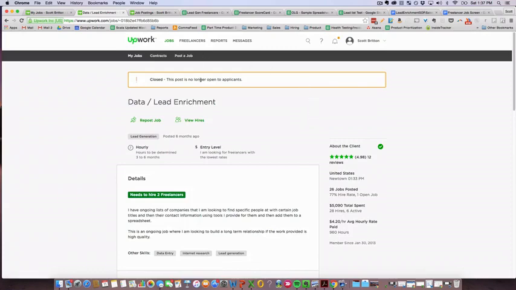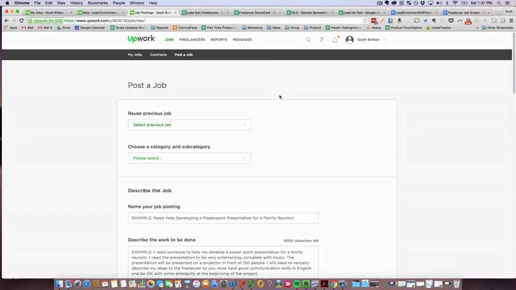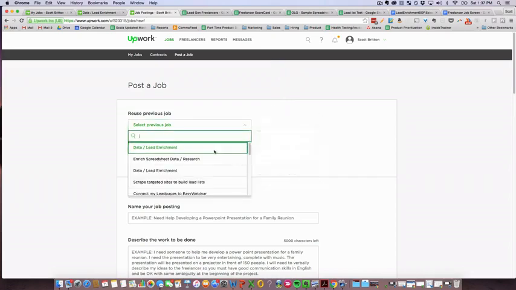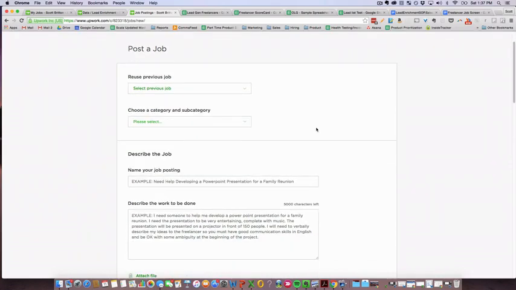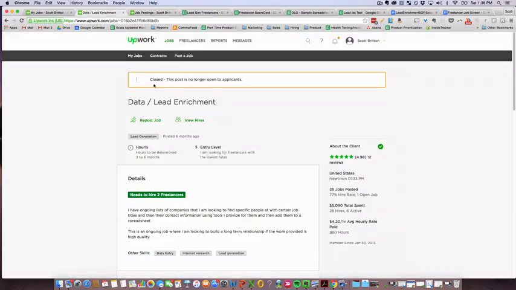Now, in order to actually invite people to this job, which we'll talk about in a second, you're going to have to first create the job. And what's cool is after you've created that job, you can just use it again over and over again, but we're going to just do one from scratch. So I'm going to call this lead enrichment, finding people and contact info. And I can literally just paste this exact thing because that's really what I'm looking to do, right?